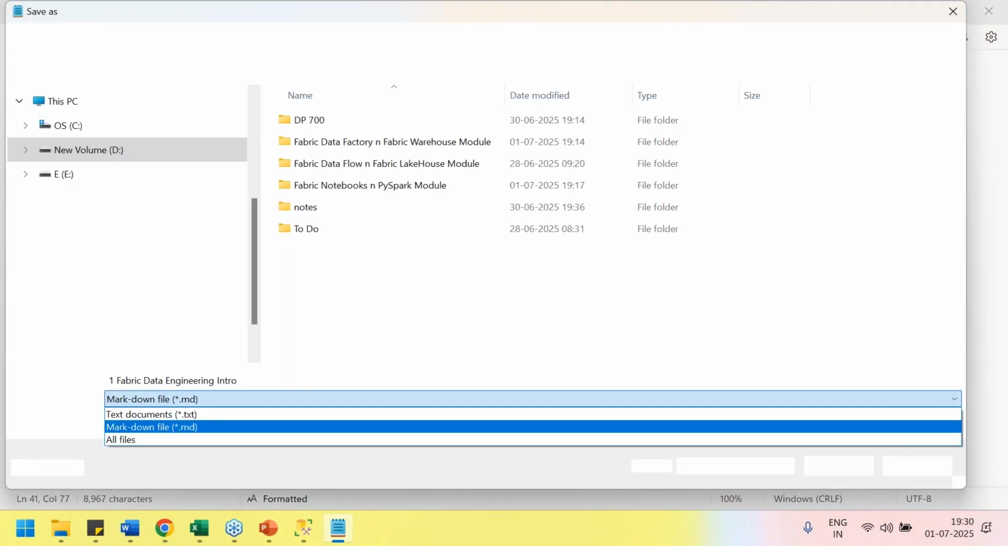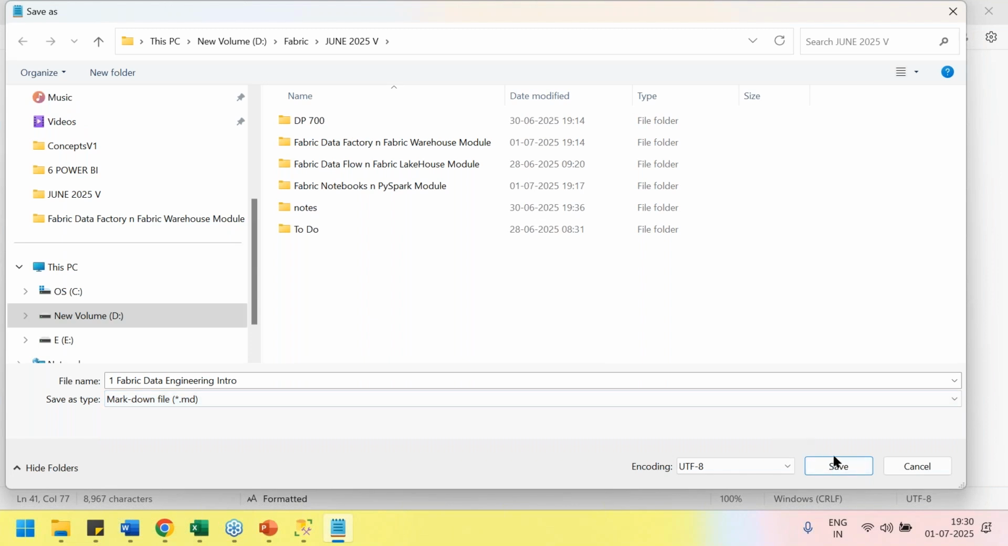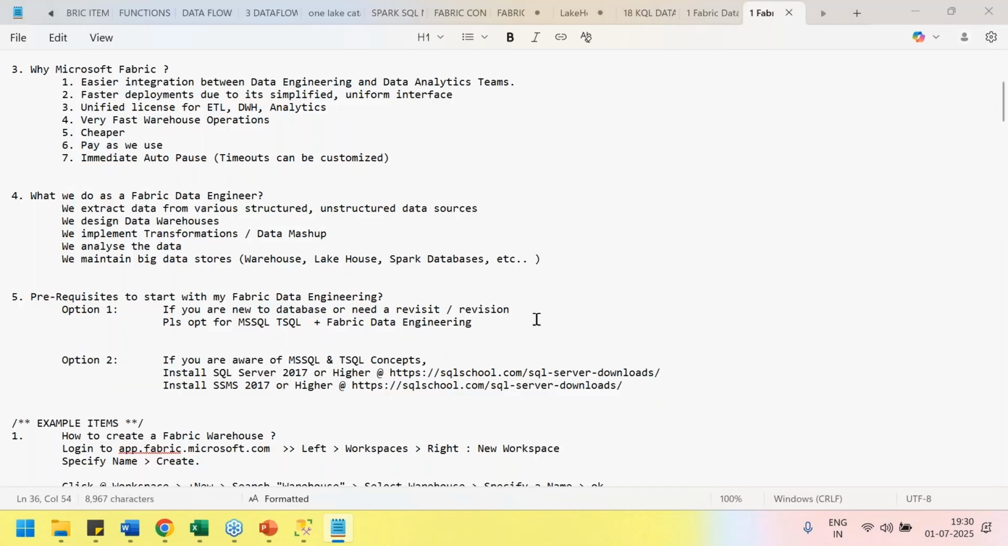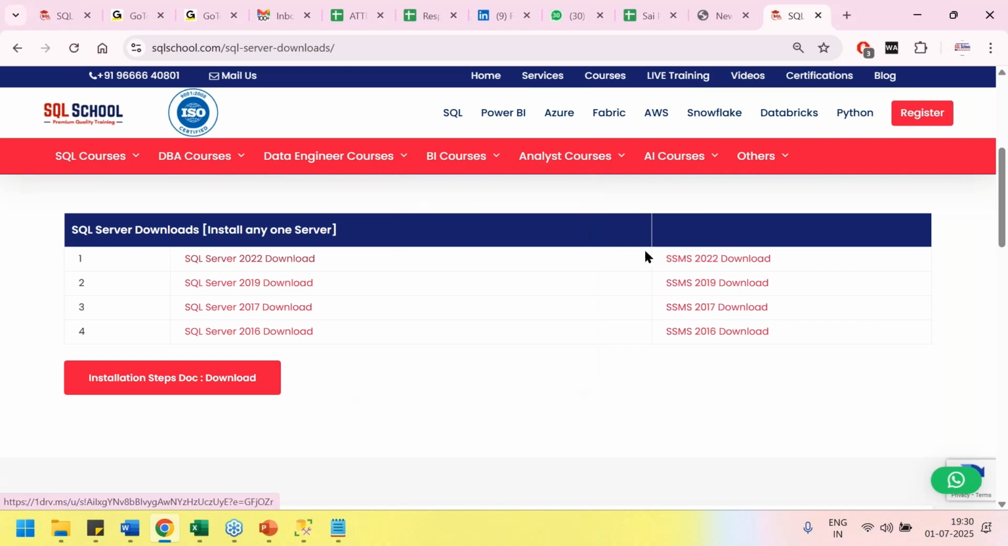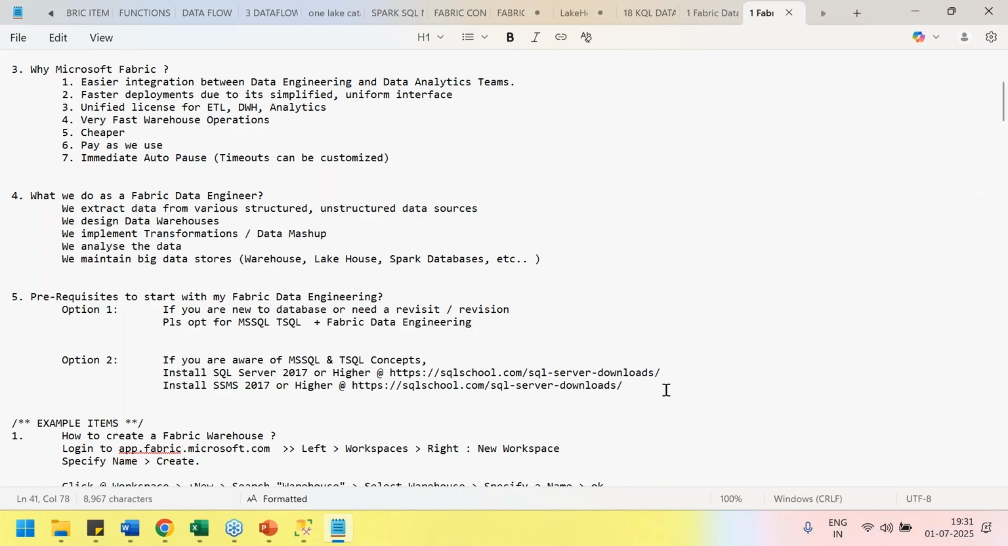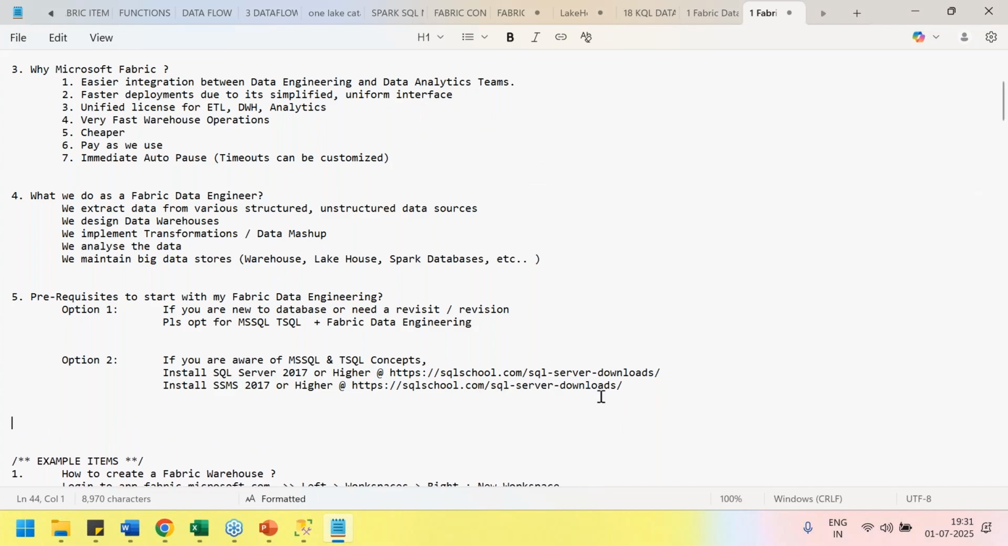Next, here we go. I'll put it this way. Go to my website, you see server download, tool download. So download 2017 server, 2017 tool, 2019 server, 2019 tool, or 2022. Anything is fine. So any one of these options as you wish. In this case, please opt for only Fabric engineering. It should be enough.